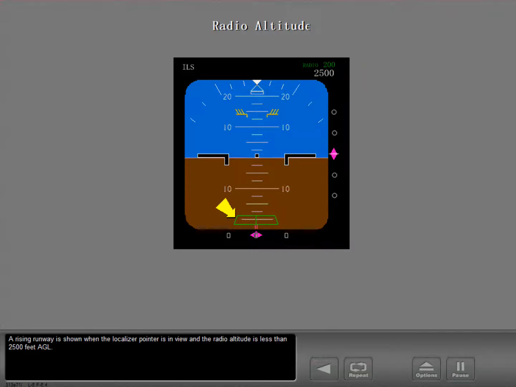A rising runway is shown when the localizer pointer is in view and the radio altitude is less than 2,500 feet AGL. The radio altitude display and approach minimums change color as the radio altitude descends through the selected minimums. The rising runway moves up to the airplane symbol below 200 feet radio altitude.